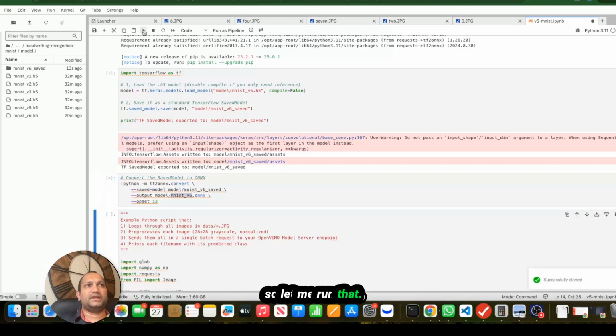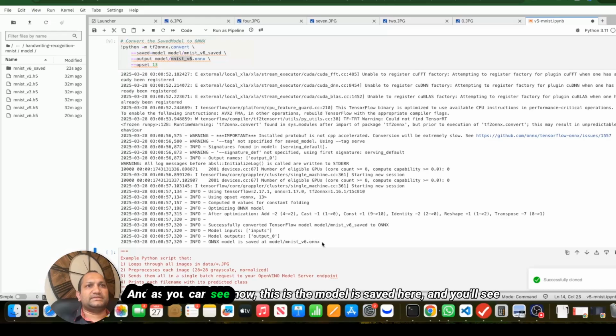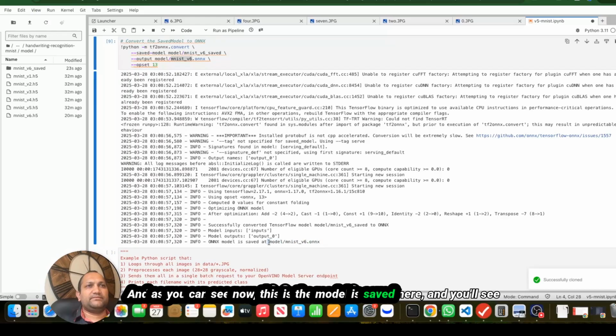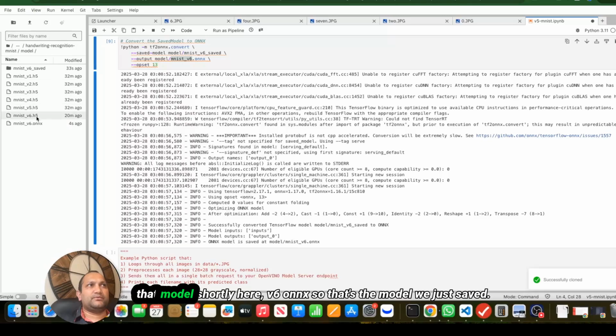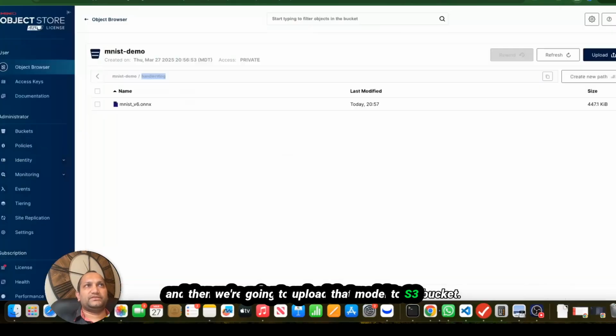So let me run that. It's going to take some time. And as you can see, now the model is saved here, and you will see that model shortly here, physics ONNX. So that's the model we just saved. Now simply download this model, and then we're going to upload that model to an S3 bucket.